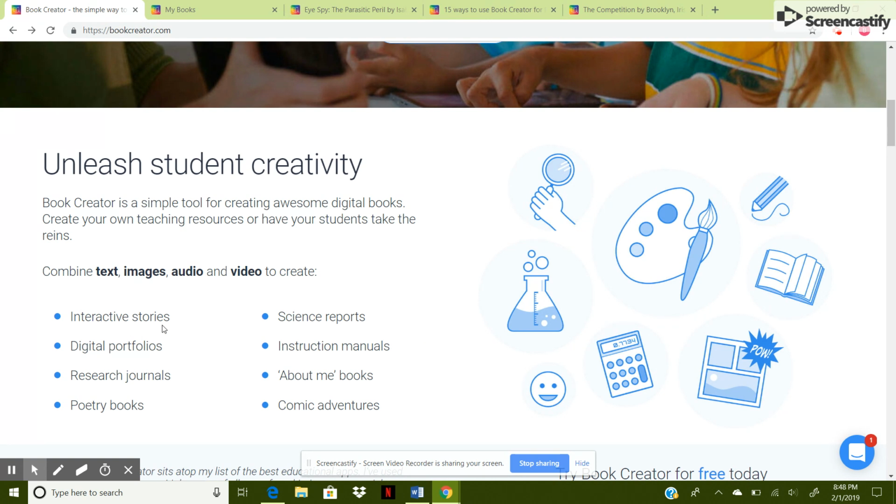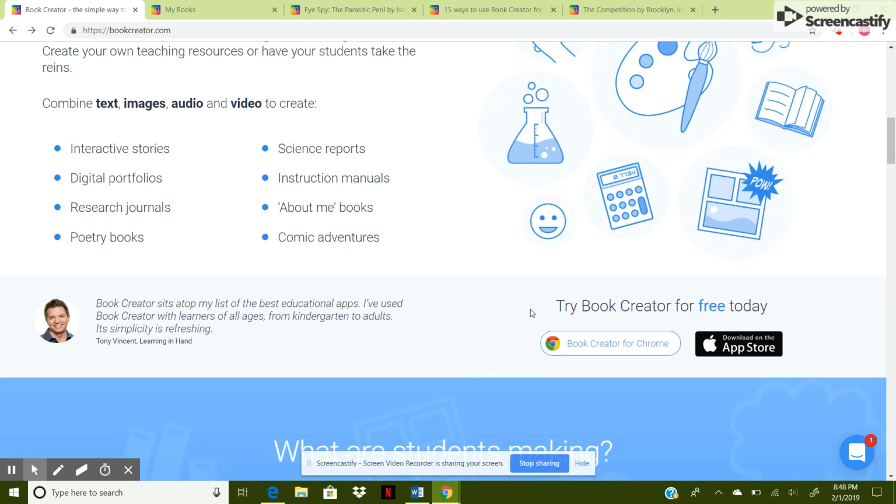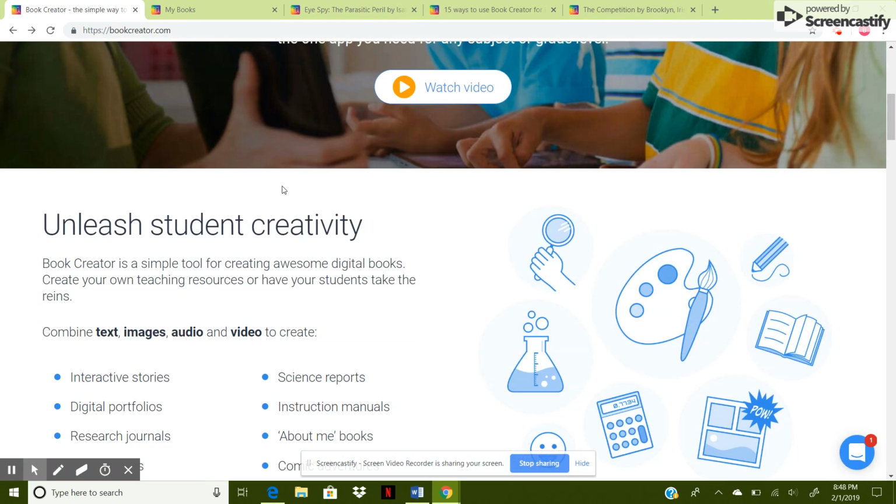Some examples of the things that you can do with Book Creator, like they list here: interactive stories, digital portfolios, research journals, about me books. I thought that would be kind of a cool icebreaker, a get-to-know-your-students-and-your-fellow-classmates thing. Have them all make a book. And here's a few examples of some of the things that students are making, and we'll get to that in just a second.